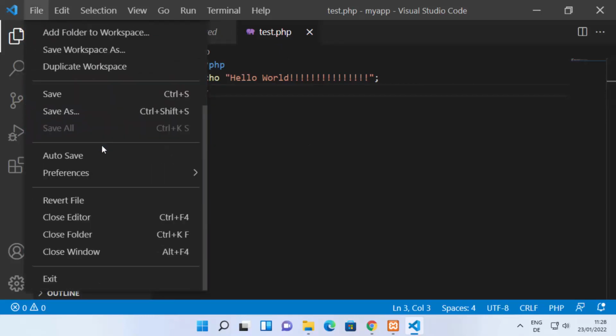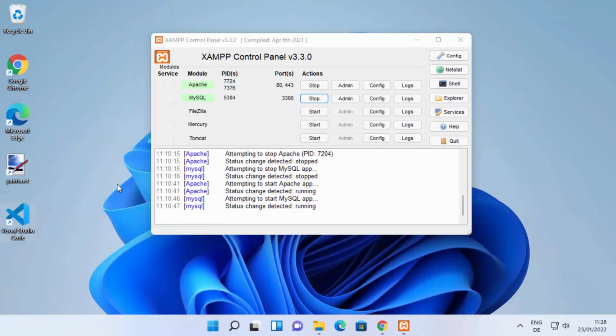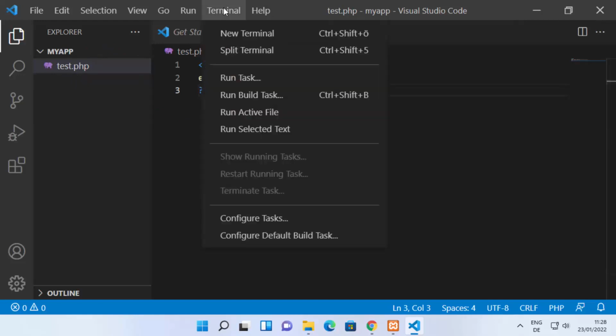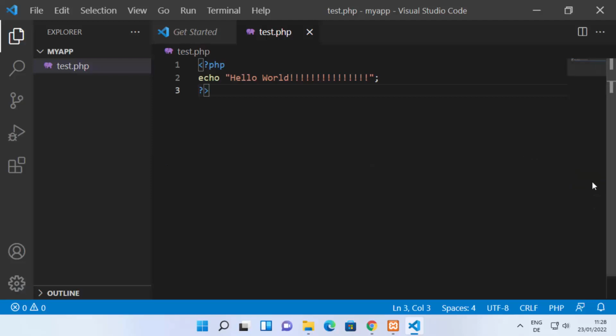So I'm going to just exit Visual Studio Code and I'm going to restart my Visual Studio Code in the same directory in which my PHP file is there. In my case, it's my app, and in my app I have this test.php file, right? Now once I have restarted my Visual Studio Code, I can open the terminal from here. So I'm going to click on terminal and then new terminal. And here you can see it has started this PowerShell terminal for me, and in the right hand side I can see the list of all the terminals, right?